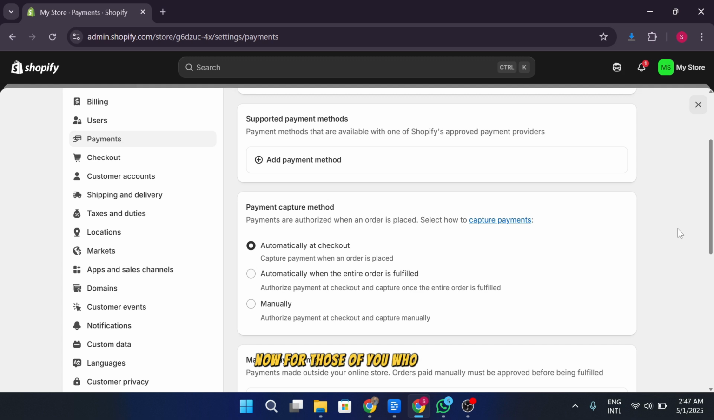Now, for those of you who prefer or need to offer more customized payment options, Shopify allows you to integrate manual payment methods. These methods give you more control over the payment process and can be useful if you operate in regions where traditional payment methods aren't ideal, or if you want to offer a more personalized experience for your customers. One popular option is to set up custom payment methods, such as mobile wire transfers.